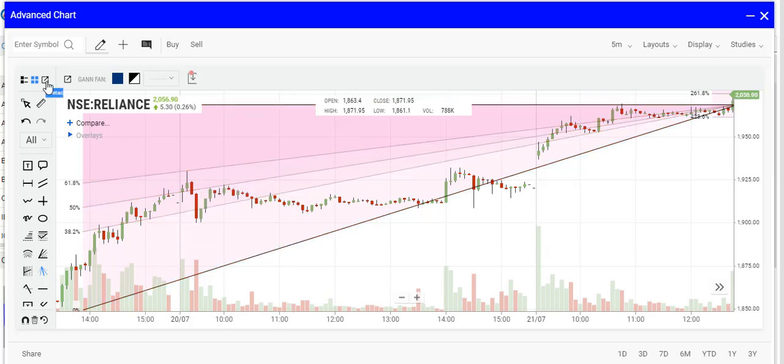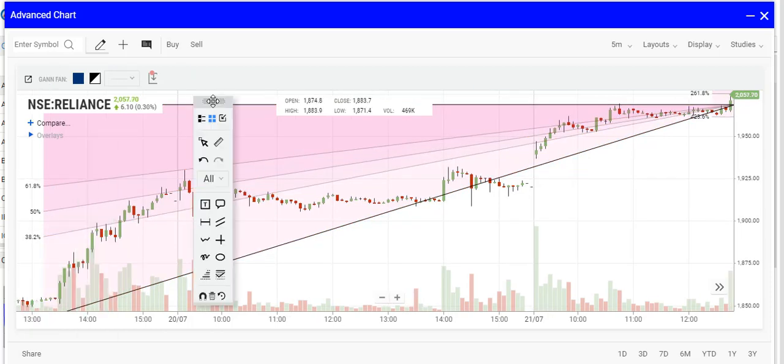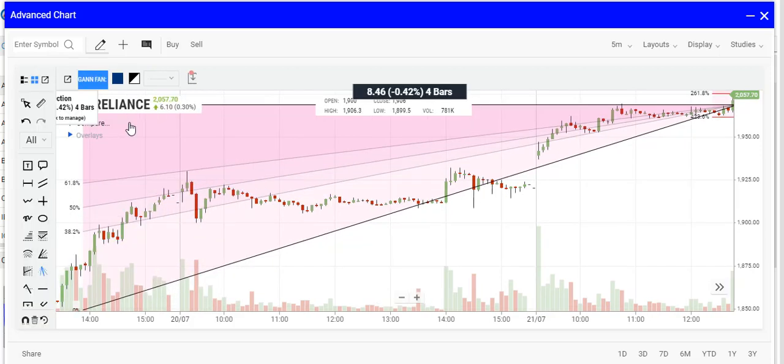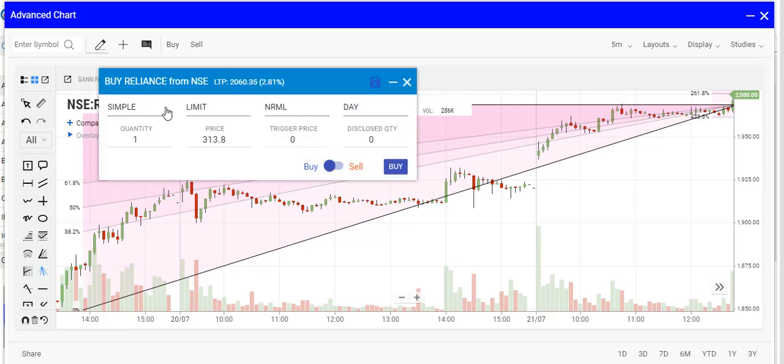This toolbar is movable also, so you can shift it according to comfort. And to place the orders directly, buy and sell buttons are situated at the top also. Clicking them will initiate an order window to pop out, and you can place the orders from the chart itself.